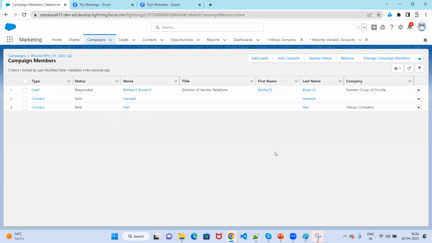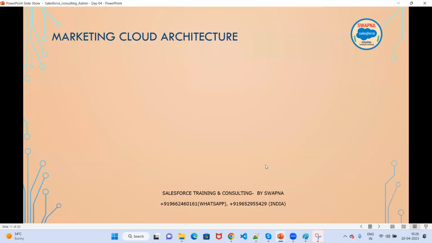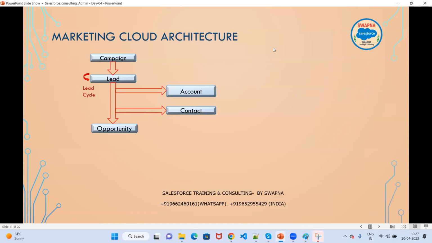Any other questions? So far, the Marketing Cloud architecture is campaign. We created the campaign. From the campaign, we got the leads, not the converted. And whenever we receive the leads, as soon as we create a lead, we have a lead cycle. We have seen the 7 stages of the lead cycle. Initially, the campaign is created, then from the campaign, we captured the lead. For all those leads, we have to go through the lead cycle. And each lead will be converted to account, contact, opportunity.